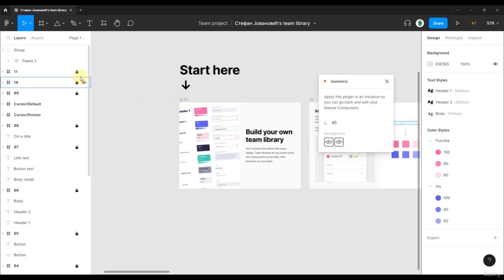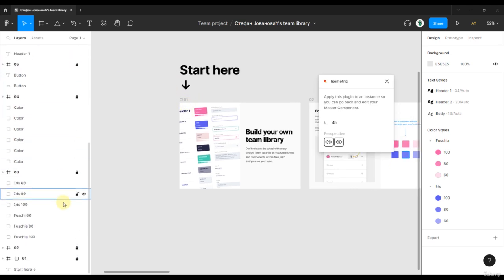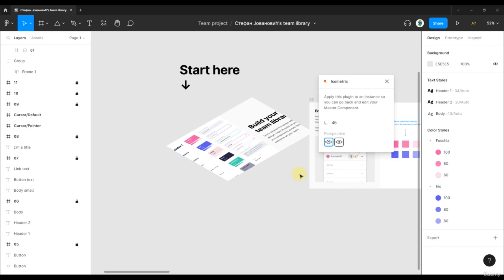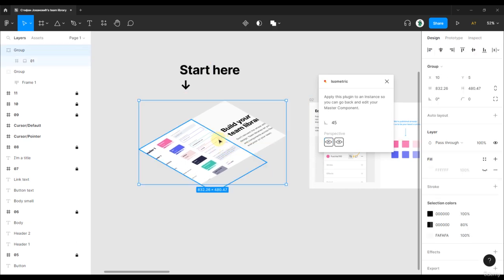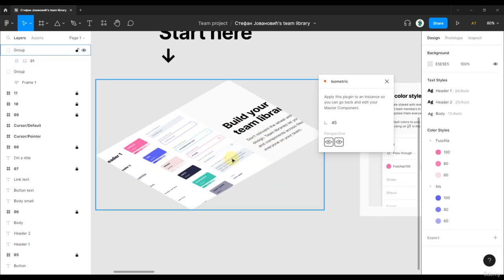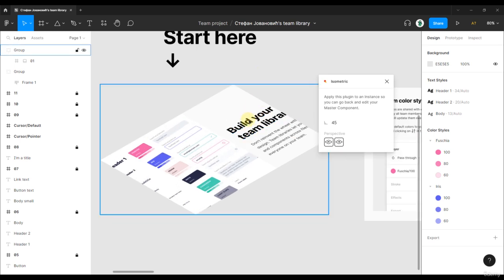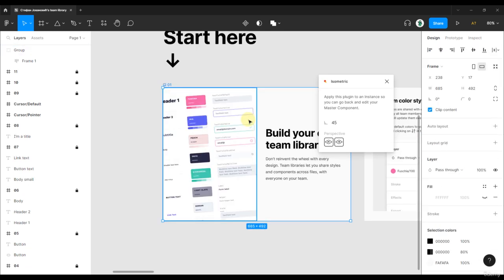We can just unlock maybe, let's say this first one. There you go. Let's select that one and let's convert that into the isometric shape like that. So there you go. It's quite beautiful to see those designs converted into those isometric shapes. So there you go. Let's undo that for now.